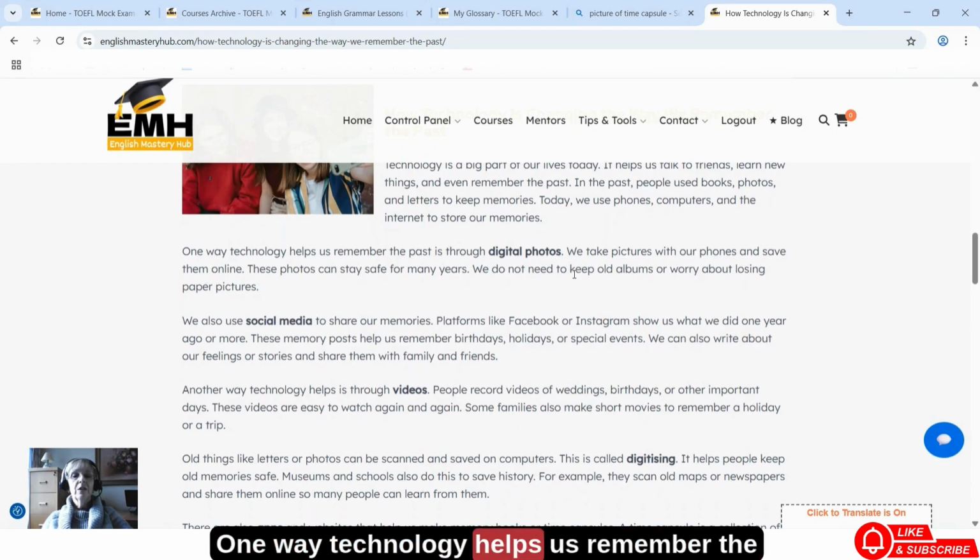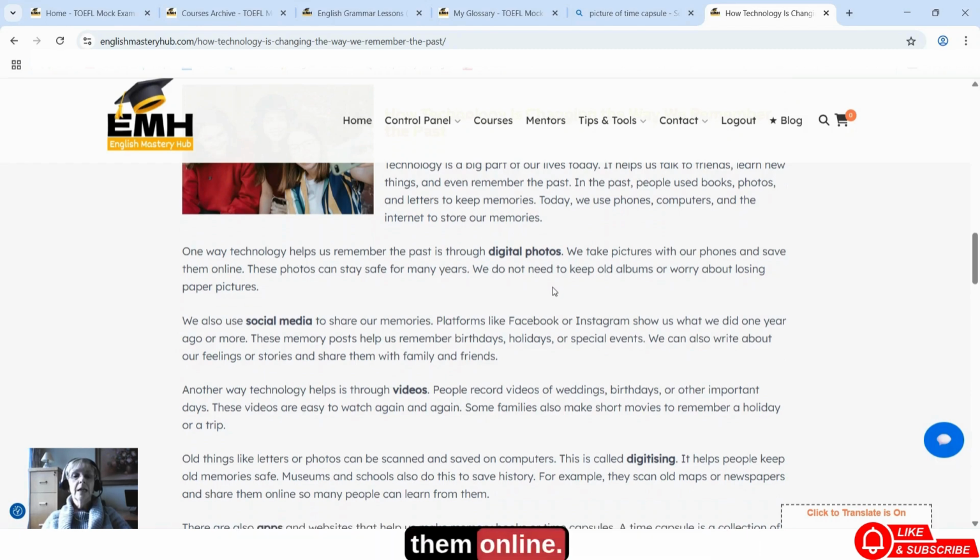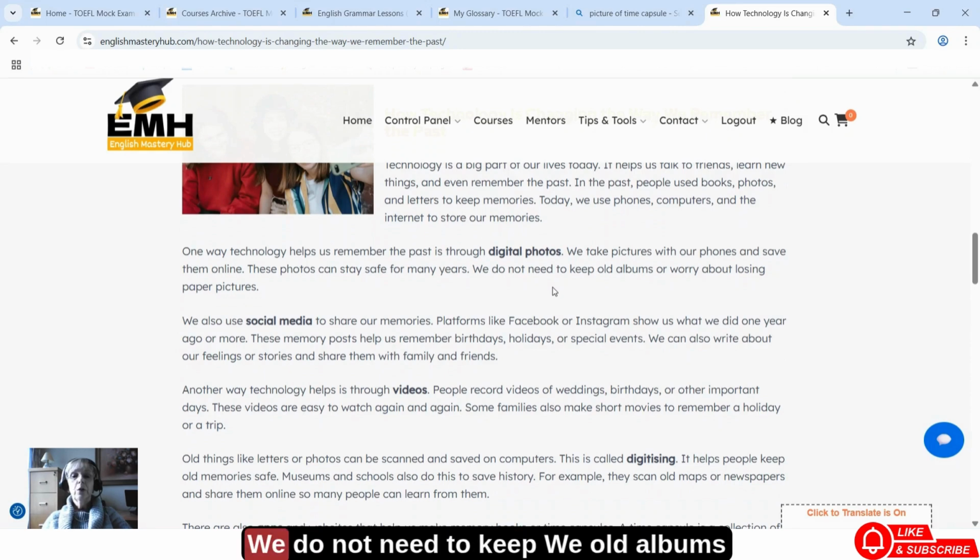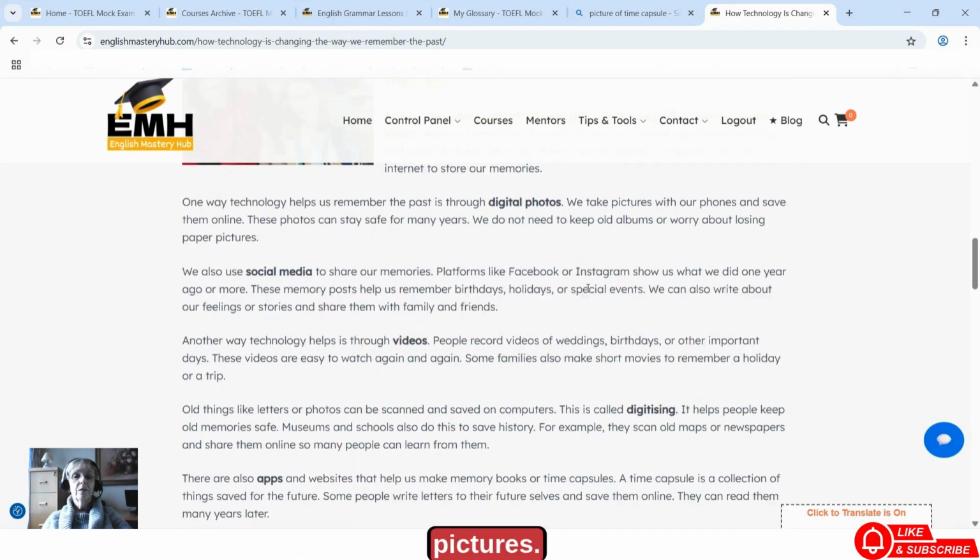One way technology helps us remember the past is through digital photos. We take pictures with our phones and save them online. These photos can stay safe for many years. We do not need to keep old albums or worry about losing paper pictures.